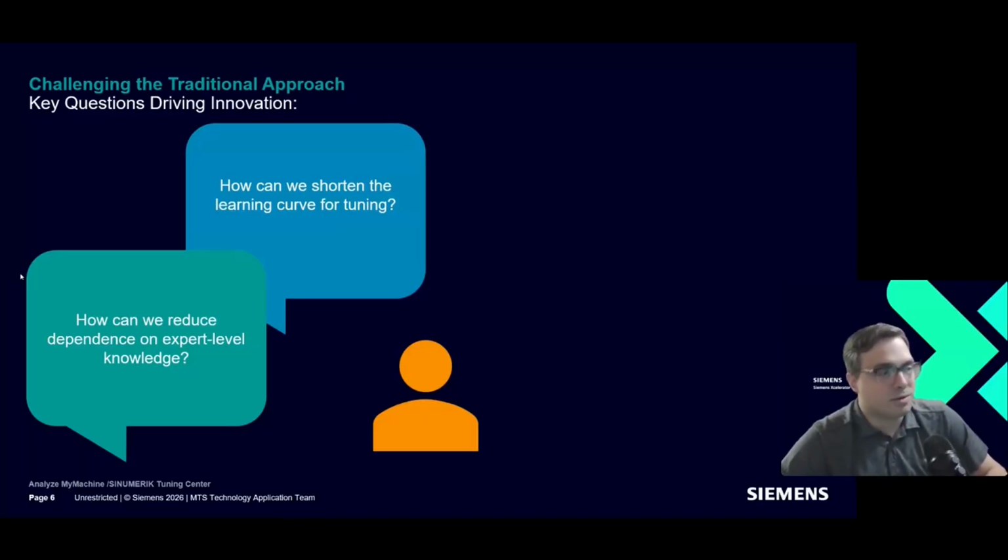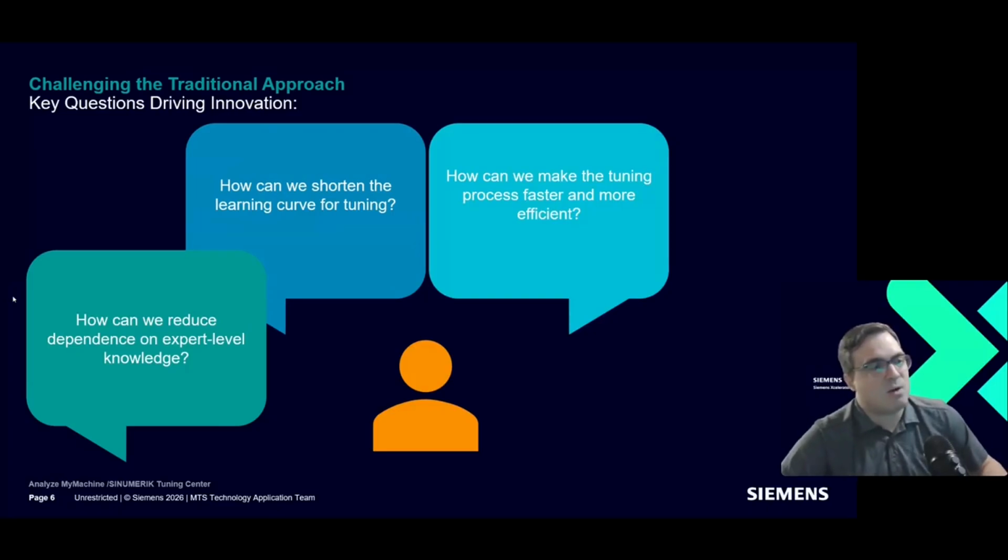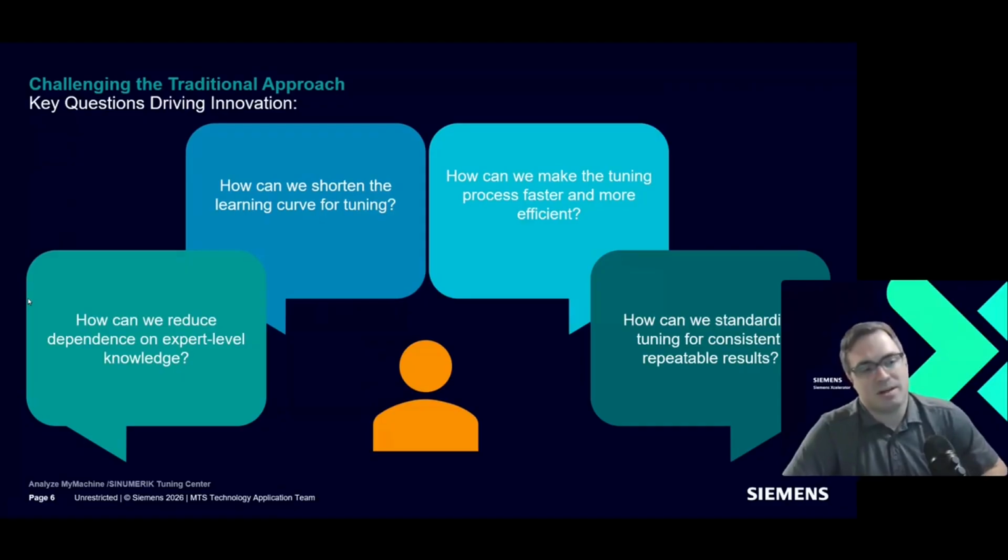Next, how could we shorten the learning curve for tuning? If you were to develop in-house knowledge, like we looked at last time, it could take a while to get that knowledge. How can we make that easy? Next, how can we make the tuning process faster and more efficient? This relates to those process-related challenges rather than the knowledge ones. Traditionally, it takes some time. Clearly, there's room for improvement there. And then the last one is, how can we standardize tuning for consistent and repeatable results?